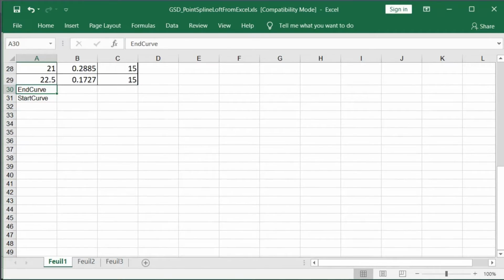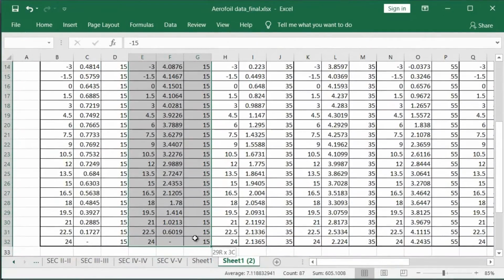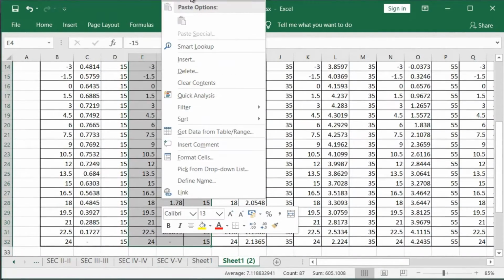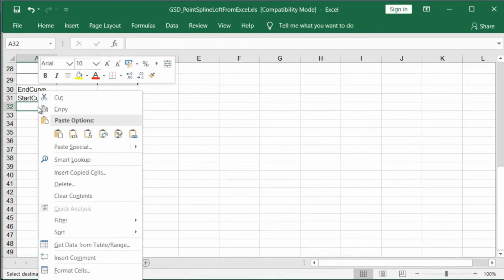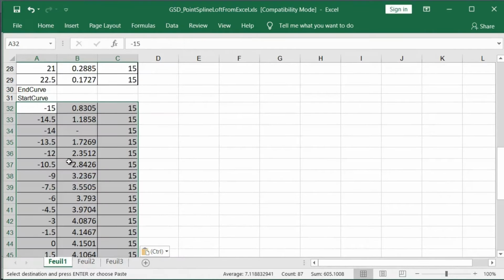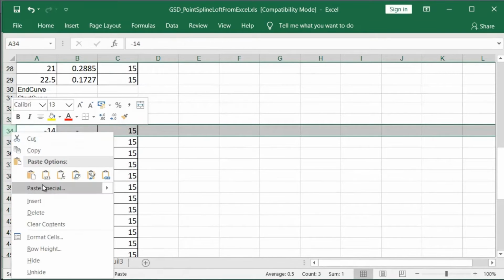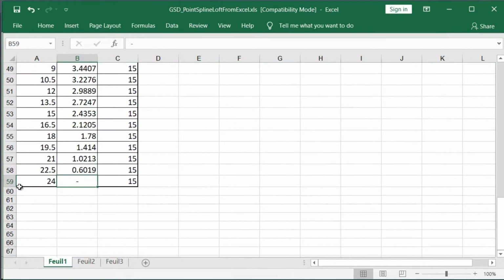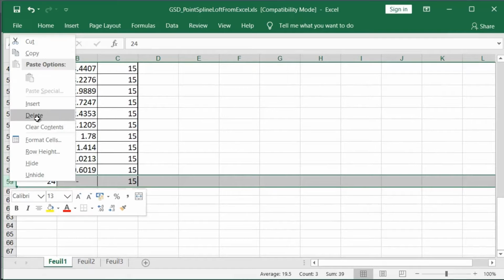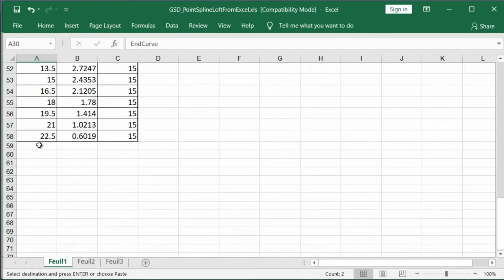Now the next coordinates, this is the convex. Right click, copy, right click and paste. We are not having the coordinate here, so right click here and delete this. Similarly, here we are not having the coordinate, right click and delete. We'll copy this, and you can paste it here.